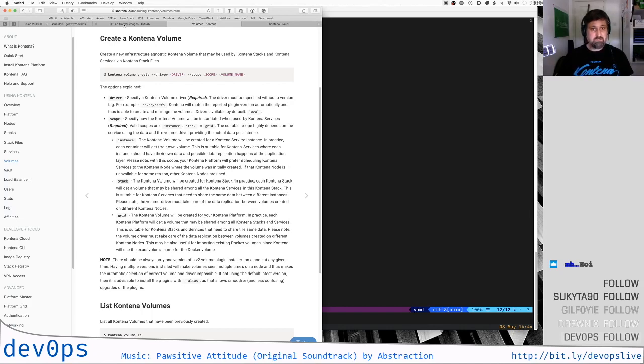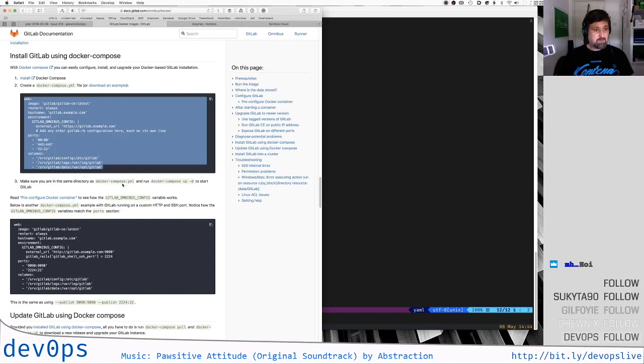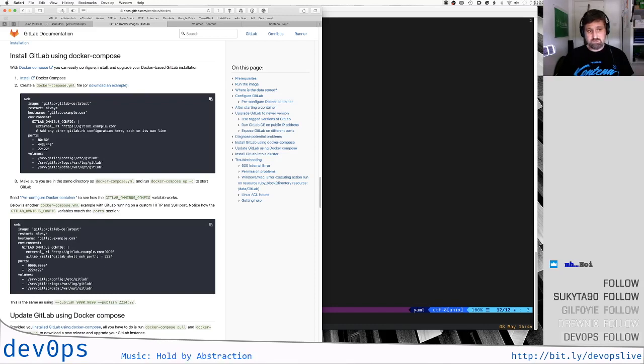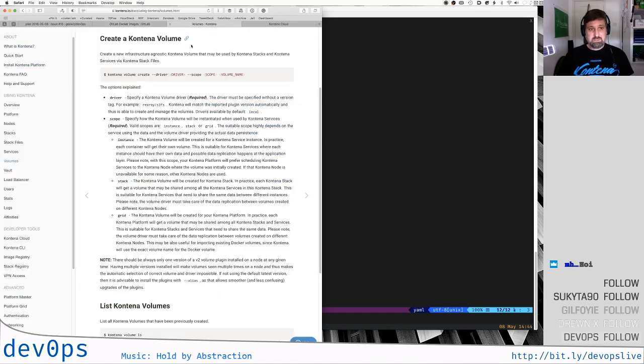So, we need 3 volumes here, and you can see them here. So there is the configuration volume, the logs volume, and the most important one, which is the data volume, where all the Git files will be stored. And I'll simply go ahead and create a few volumes for that.